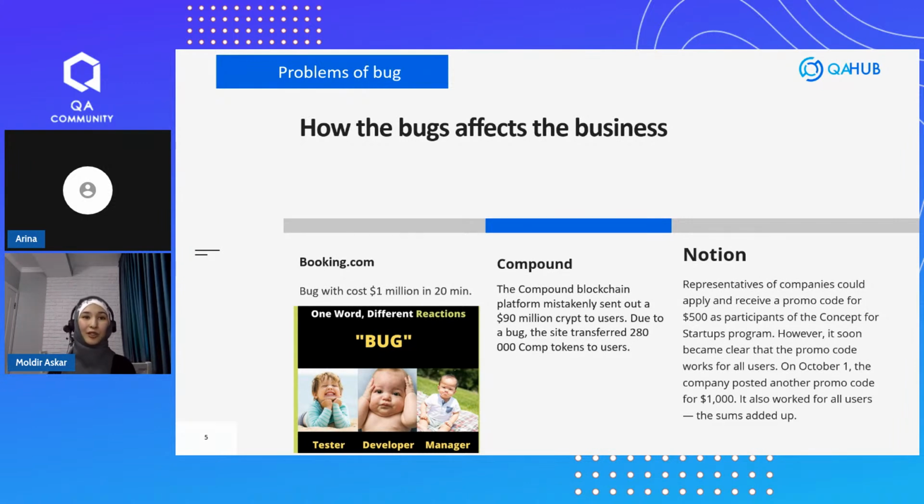In the picture you can see three situations. Before that, I want to tell you a statistic. According to the Consortium for Information and Software Quality, poor software quality cost US companies $2 trillion in 2020. It's a lot of money. And here are three examples for you.